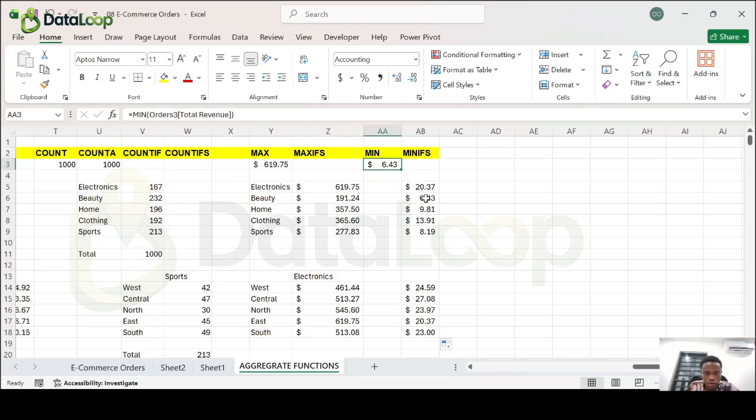Remember, the lowest that we sold was 6.43, but in the beauty category. If I want to see which region this was sold in, I just have to change this to beauty, and it will tell me 6.43 was sold in the South, right? If I want to see for home, where we had the lowest, we had it in the North, 9.81. For clothing, we had it in the South here, and for sports, we had 8.19 here in the East.